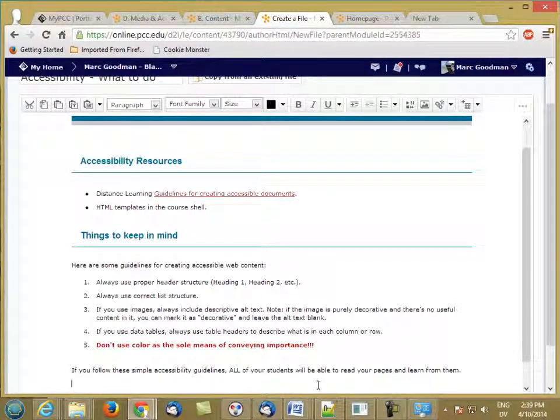So just keep those guidelines in mind and you'll be in good shape.